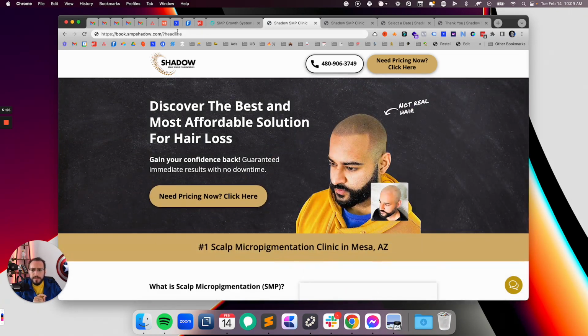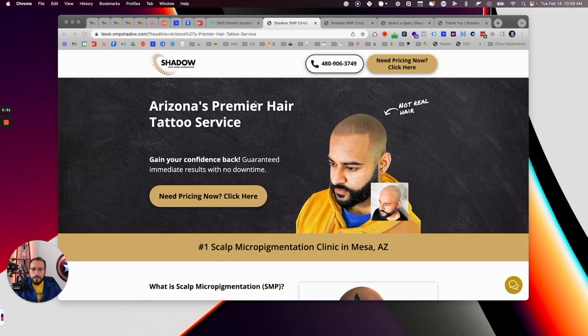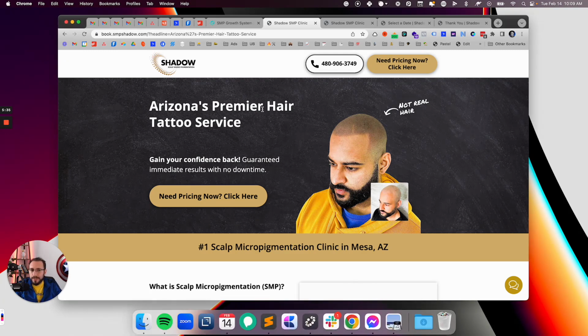One other thing I wanted to say is that we also have this really cool thing called dynamic text replacement. Let me show you how that works real quick. So imagine that someone is searching on Google for hair tattoo service, right? They don't know the phrase scalp micropigmentation. Well, you still want to capture that lead.